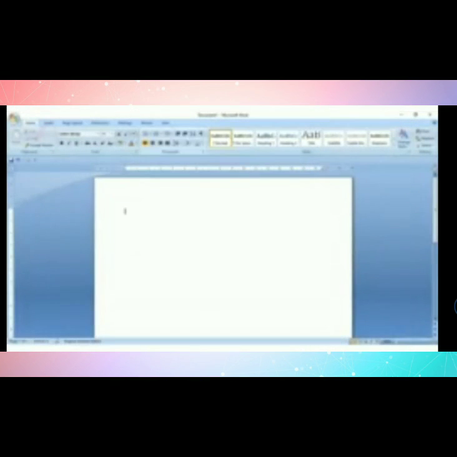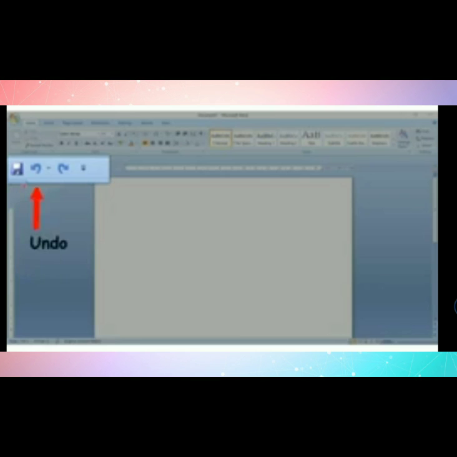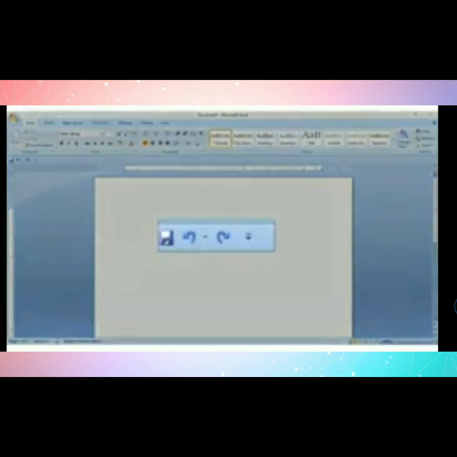At the top left portion of your window is the Quick Access toolbar. This provides you with access to commands you frequently use like save, undo, and redo. You can use save to save your file, undo to roll back an action you have taken, and redo to reapply the action.